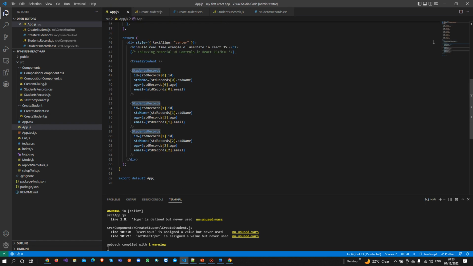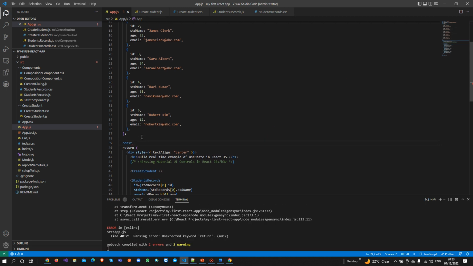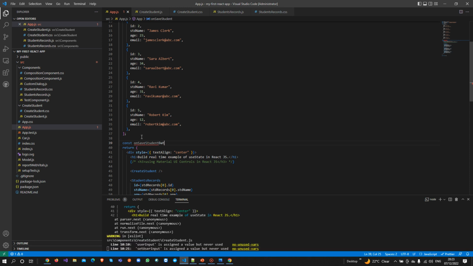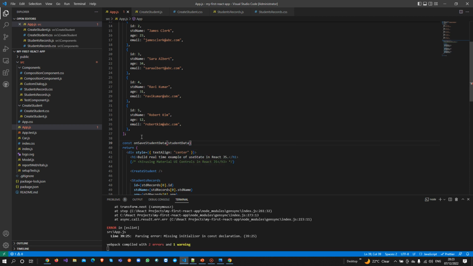So how can we achieve this? Let me create a function here. I will say function onSaveStudentData, and here I'm going to pass the student record, studentData. And all I need to do here is pass this equal to here.